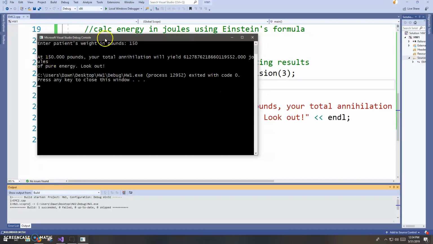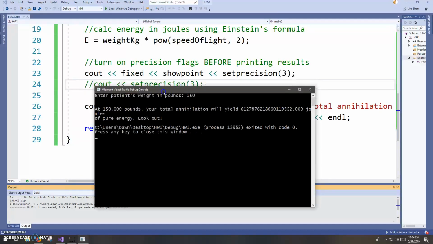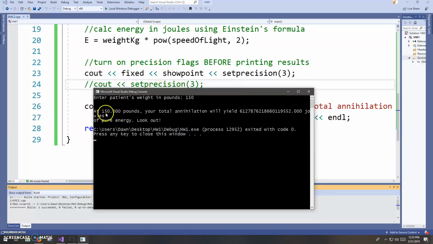Okay, so when I do the show point, for one thing, I'm going to get a decimal point, even though we don't care about fractional pounds. The user doesn't care. I really don't need to display this decimal here. And the show point is doing that, okay? So that's one reason why you wouldn't want the show point.